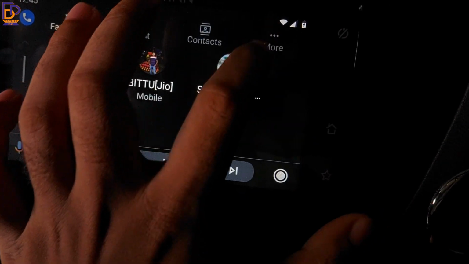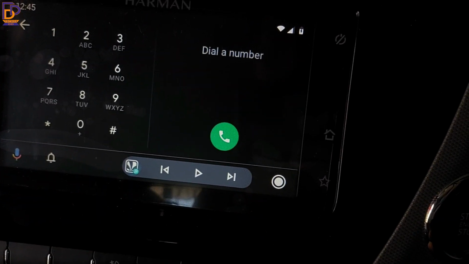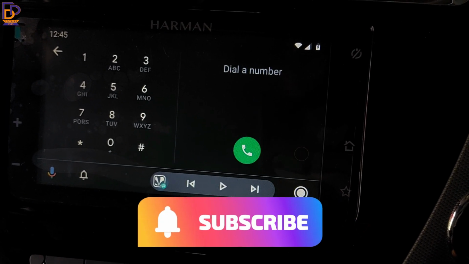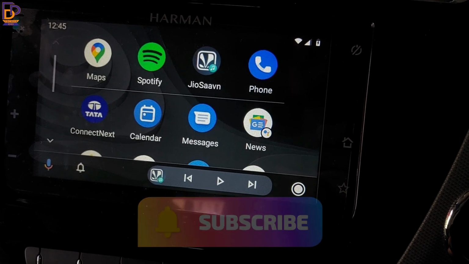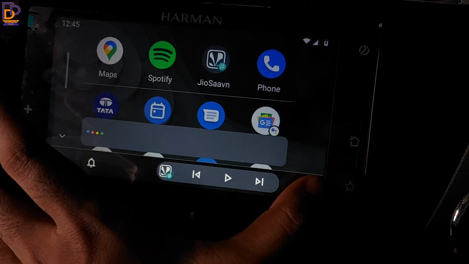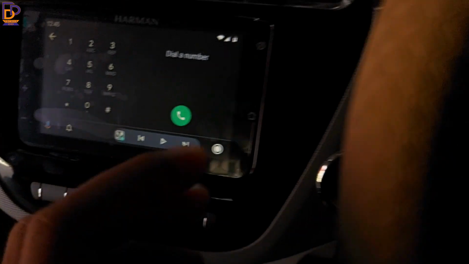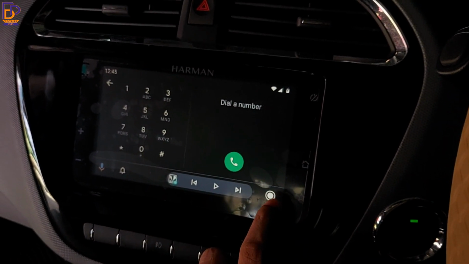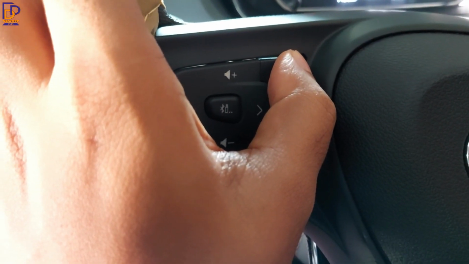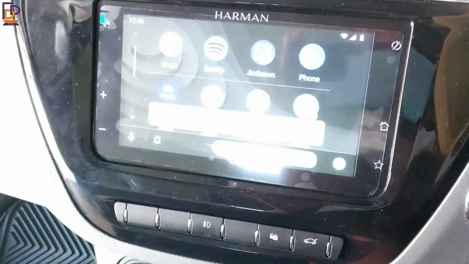Now guys, if you open the phone app, you can directly dial any number from here and talk hands-free while driving, or you can select any contact from your contact list directly from here. And you can activate Google Assistant by tapping on this icon, or you can also activate it from the steering-mounted control by holding this button.